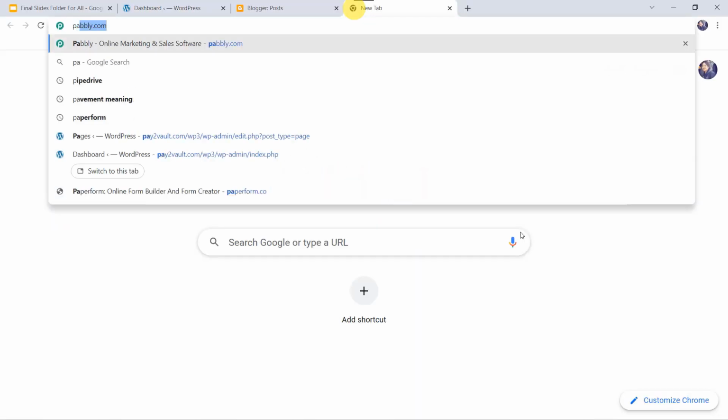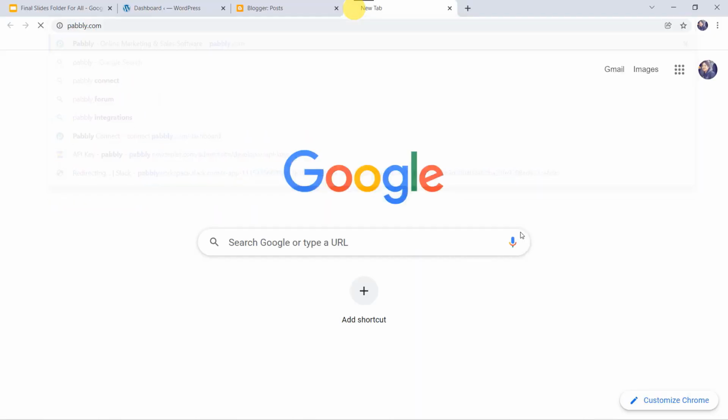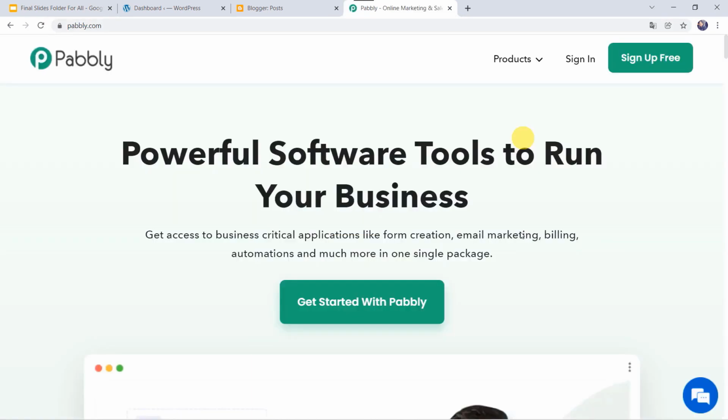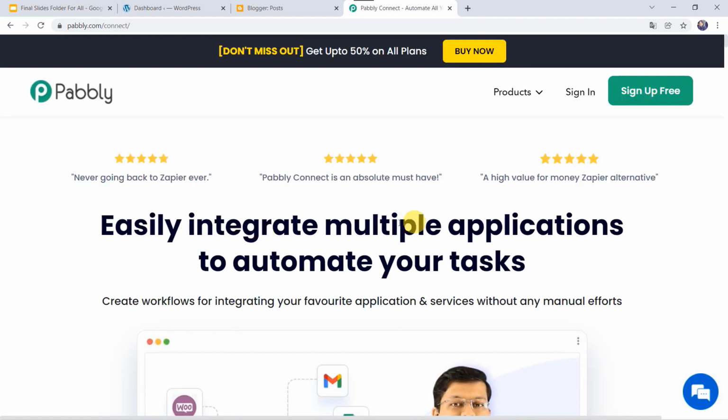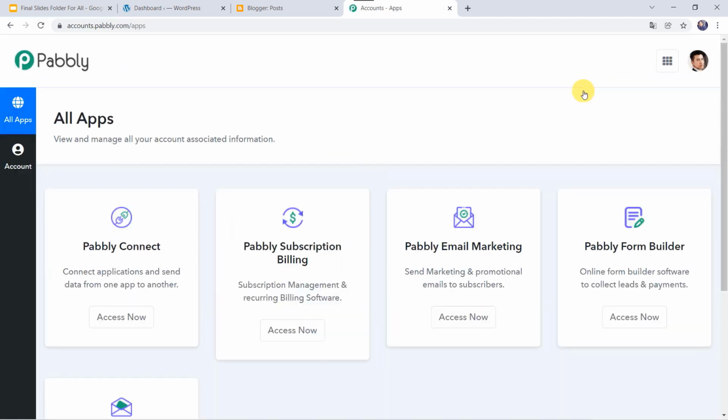For this, let us type pabbly.com in our browser. This is the website of Pabbly. Here we have to come to products and click on Pabbly Connect. This is the landing page of Pabbly Connect. As a first time user, you have to click on the sign up for free option. You can create your own account in just 2 minutes by clicking on this option. As I already have a free account with Pabbly Connect, I'll simply click on sign in. In the all apps section, come to Pabbly Connect and click on access now.